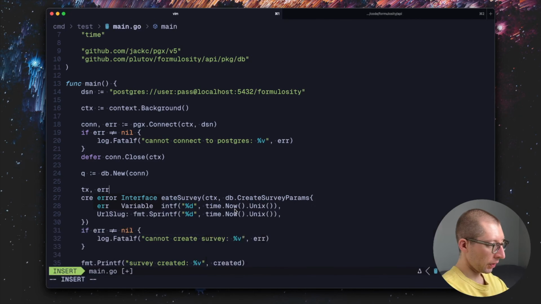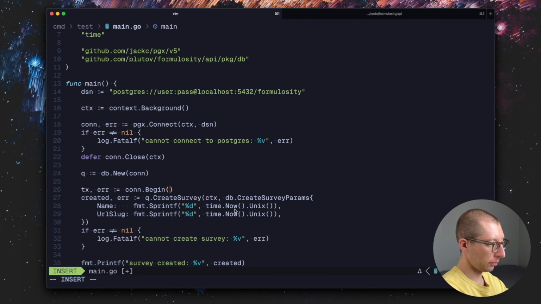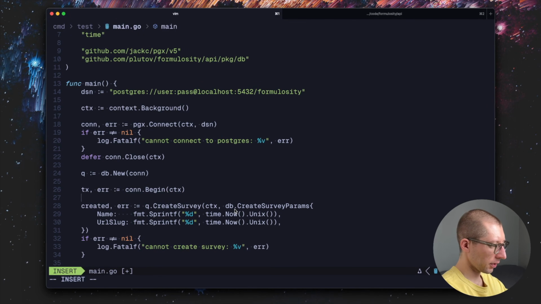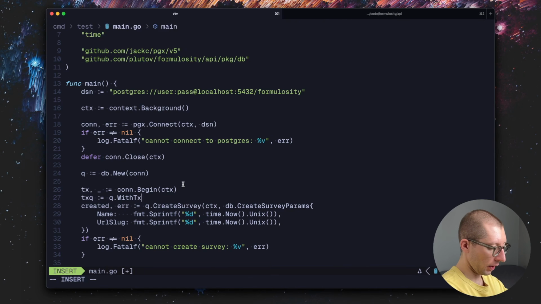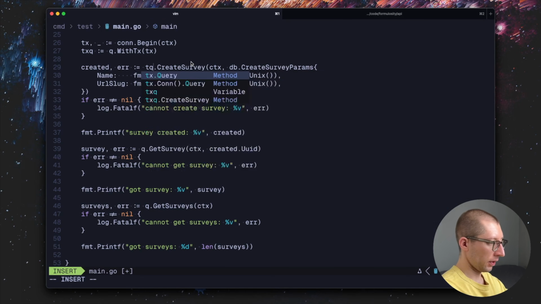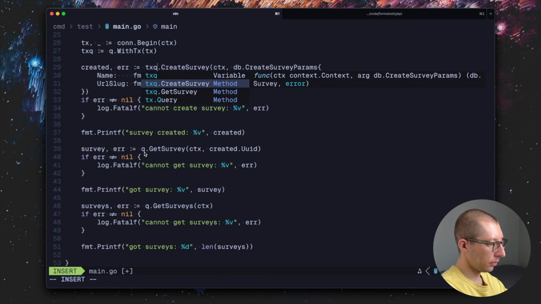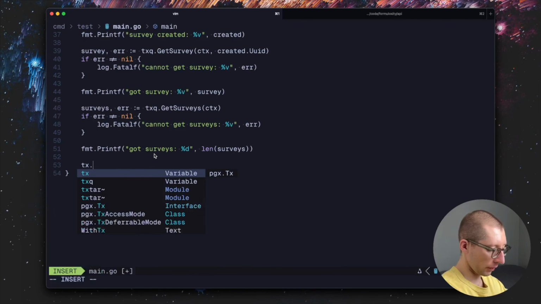So what we need to do is to create a new transaction using, I believe, connection.Begin with ctx. And then we already have this queries object, but now we'll be using a different one, let's call it transaction queries. Will be called queries WithTx, and then pass tx here, right? The only thing we need to change is, instead of the direct queries, call this tx queries. So here, here, and here. Then at the end we do tx commit.